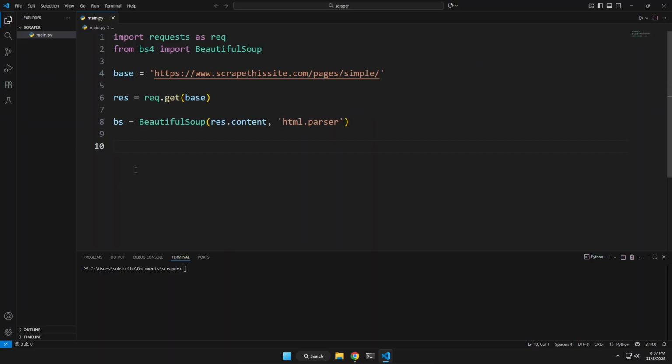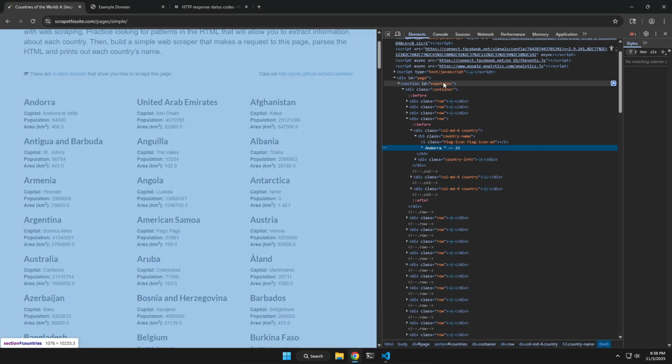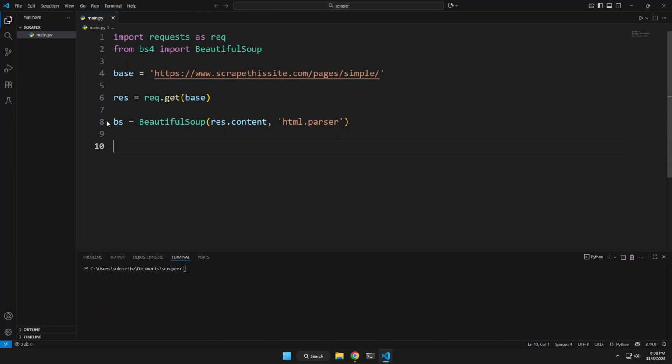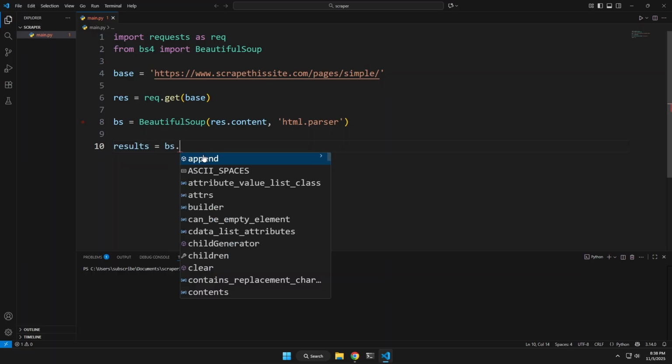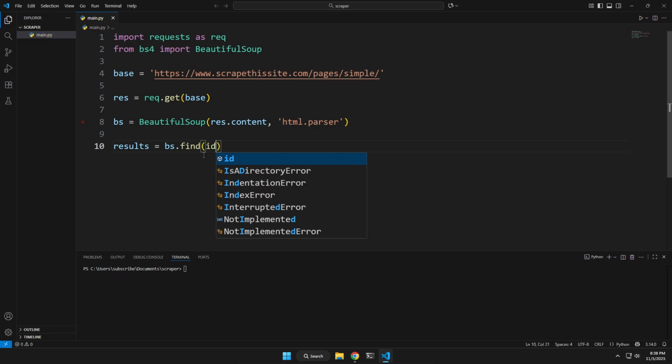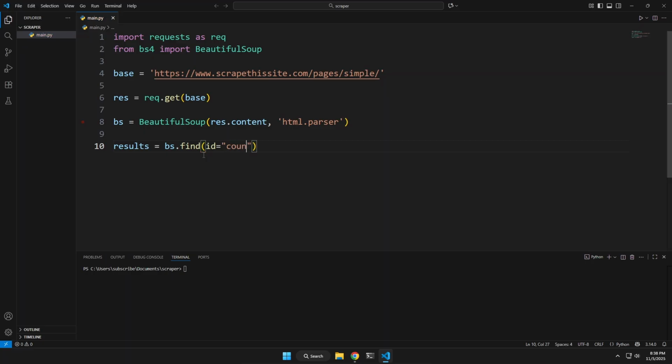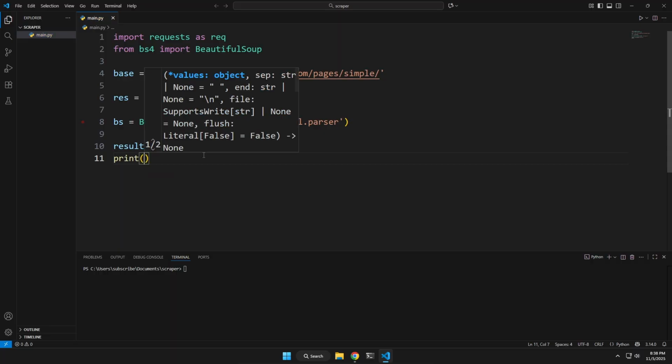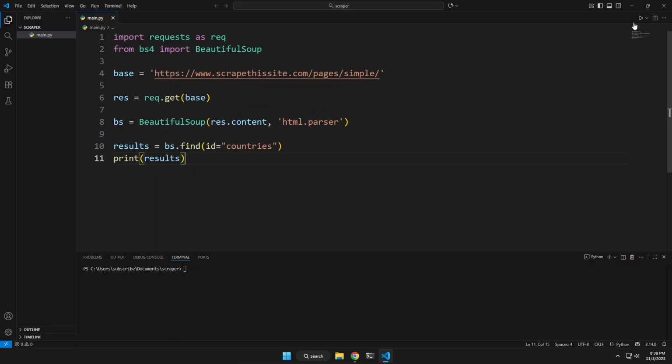What we're going to do now is look through the website and find the element with the ID of countries from earlier, so this higher section element. So we're going to do results is equal to bs.find an element with the ID of countries. Alright, so let's go ahead and print out results and see what this looks like.